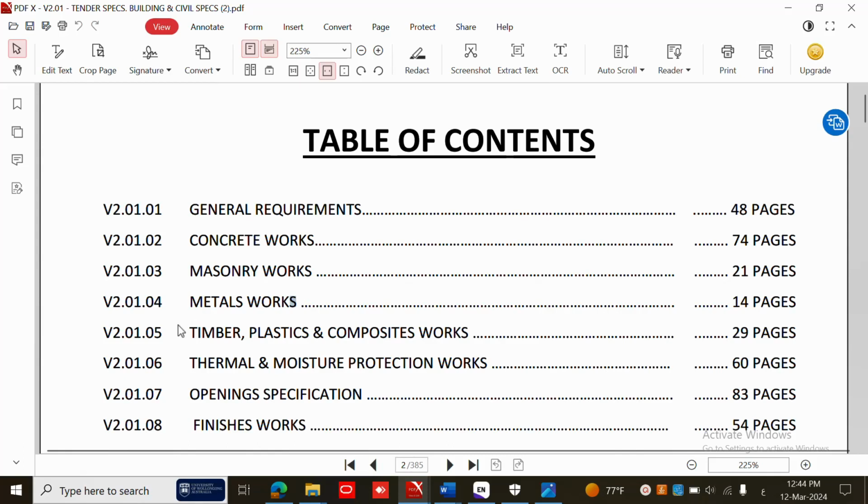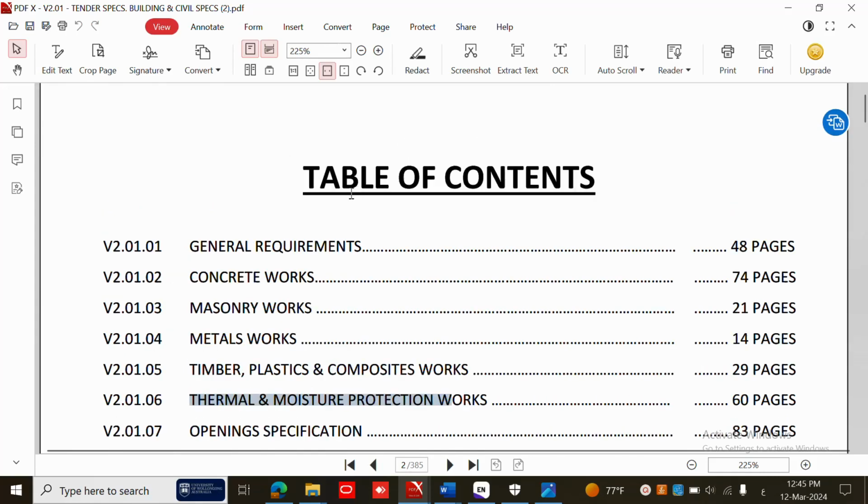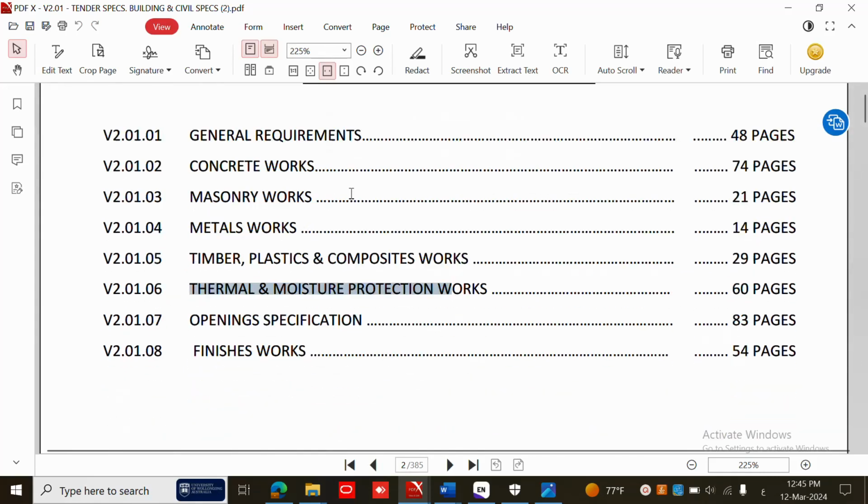Sometimes they ask, for example, for thermal and moisture protection, sometimes they ask for a screed to protect the toilet. Some projects don't ask for this. Sometimes they ask to extend the membrane up to like 40 cm. Some projects you will not find this. So this is the importance of the specification. You have to read it very well, okay, to make sure that you calculate very well.